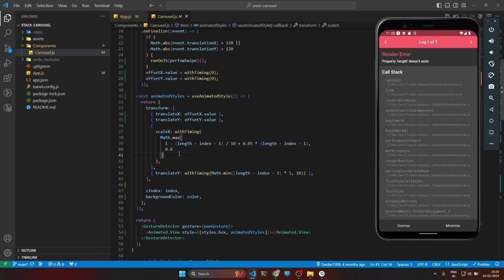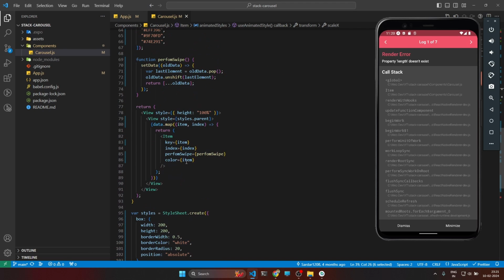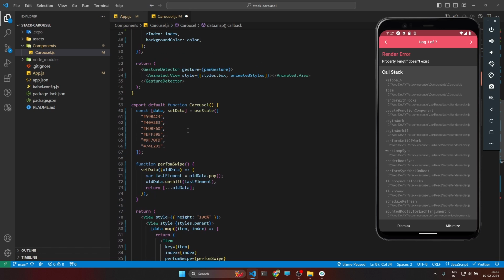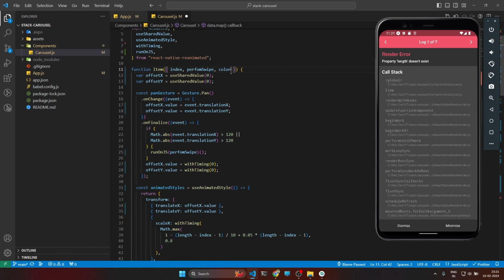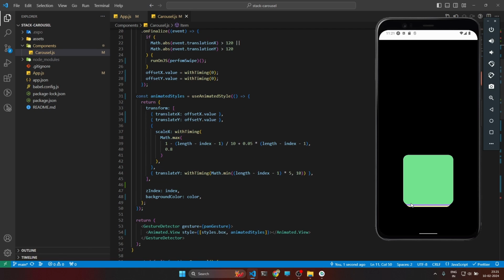Okay, one more thing that we need to pass is the length parameter. Let's do that real quick. I'll pass something called length, and this is basically the length of the array, so the total number of contents that we have, right? So data.length, and we'll just receive it here. length. Okay, let me save this, and now you can see how it looks, right?